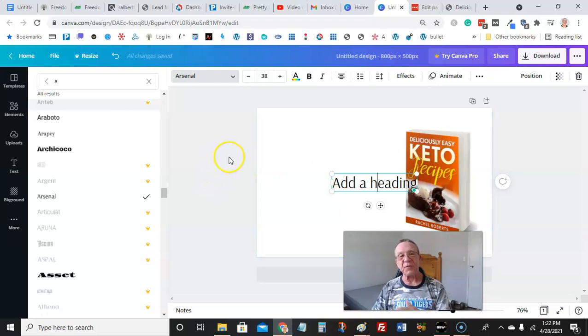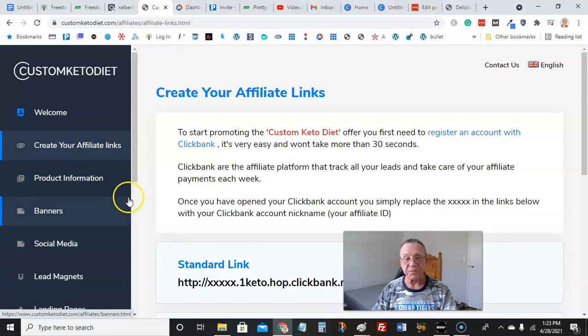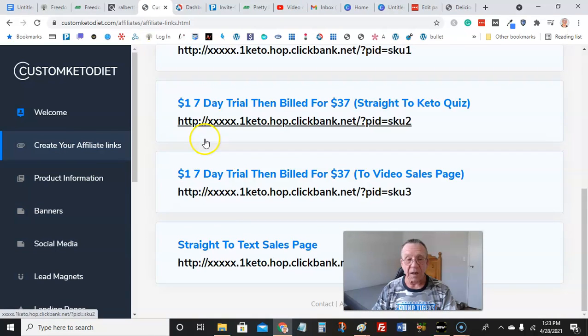So what's the best place to find a headline? The best place to find a headline is actually the sales page. So if I go over here, I'm going to click onto the sales page. What you're going to do here is click on create your links. Okay, so I want to go here to the sales page, right?